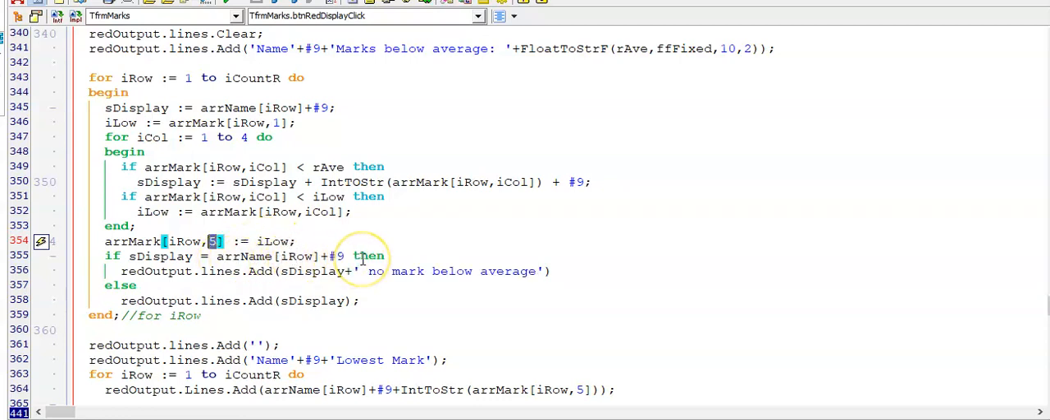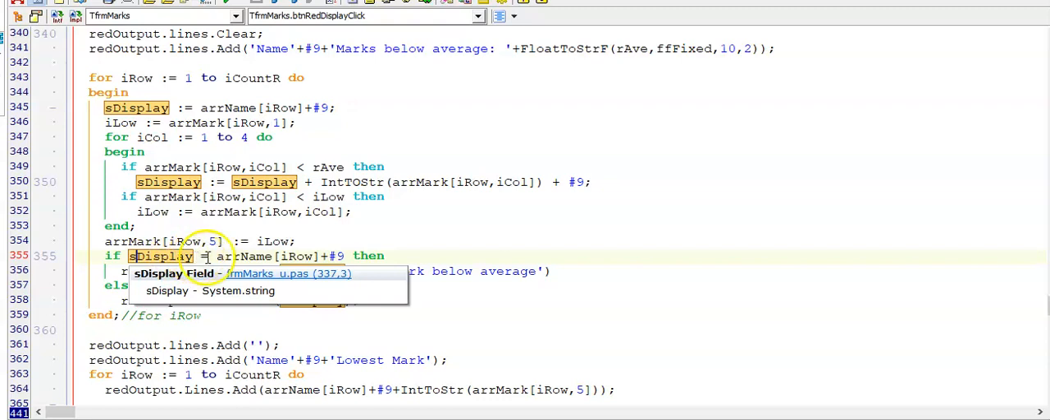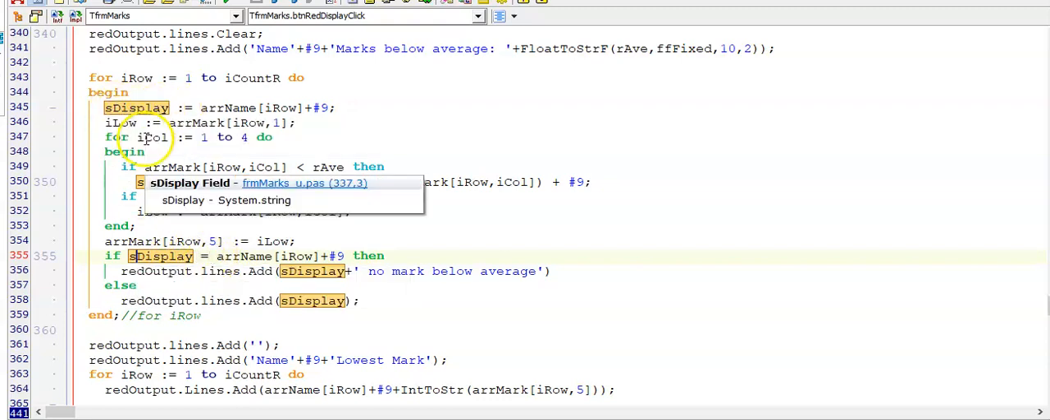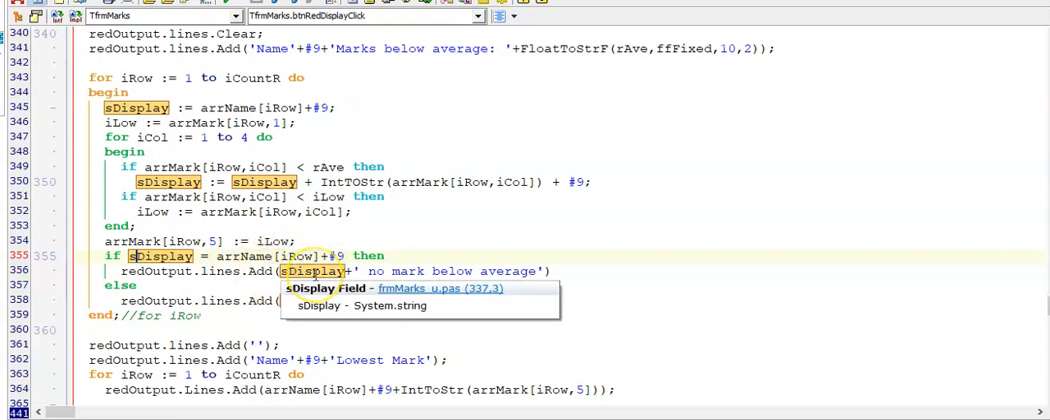And then the question also said to me that I should display a message to say there's no mark below the average if this learner did not have a mark below the average. So what I'm doing in this if statement is I'm checking that this S display didn't change since I initialized it up there. So if it still holds just the name and a #9, it means they don't have a mark below the average, and I'm displaying this message here. Else I will display the string S display that I've built with the marks below the average.